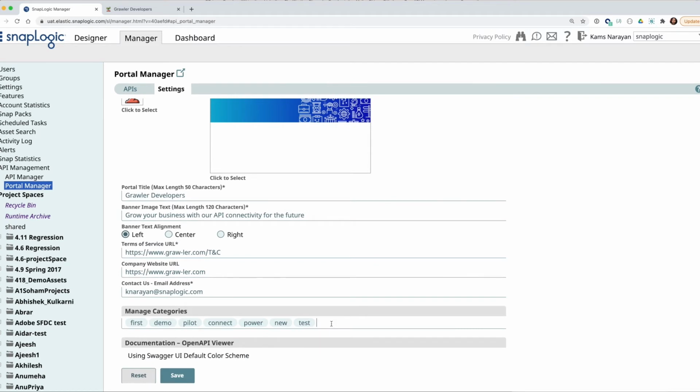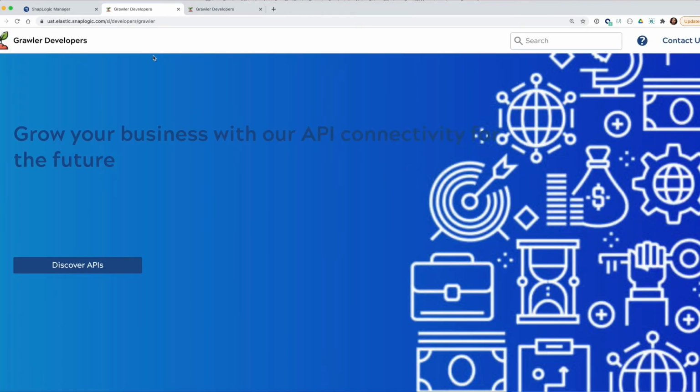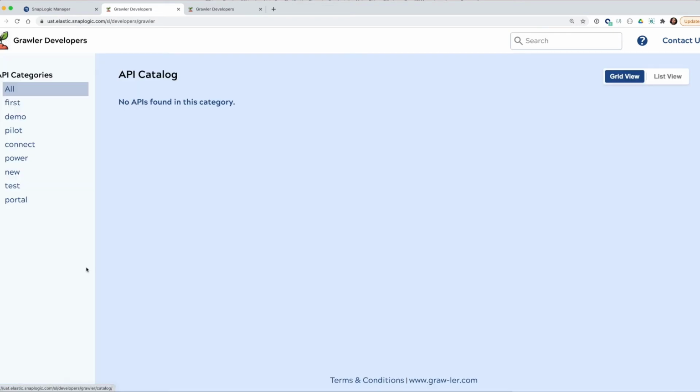A new feature added to the portal allows APIs to be classified into different categories. API admins can set up these categories in the Portal Manager. All these customizations allow companies to create a branded experience for the API consumers and/or end users. You can save all the settings and then launch the portal by clicking on the launch icon.